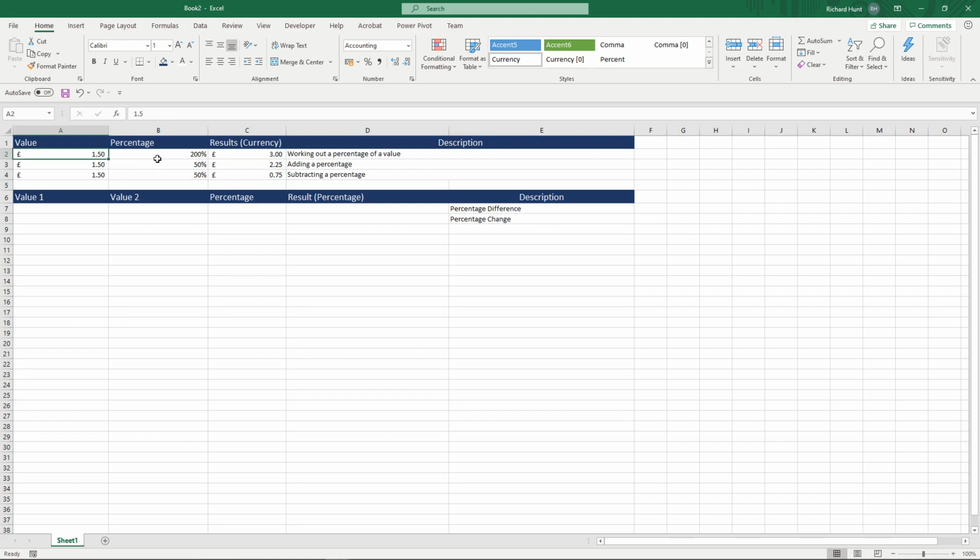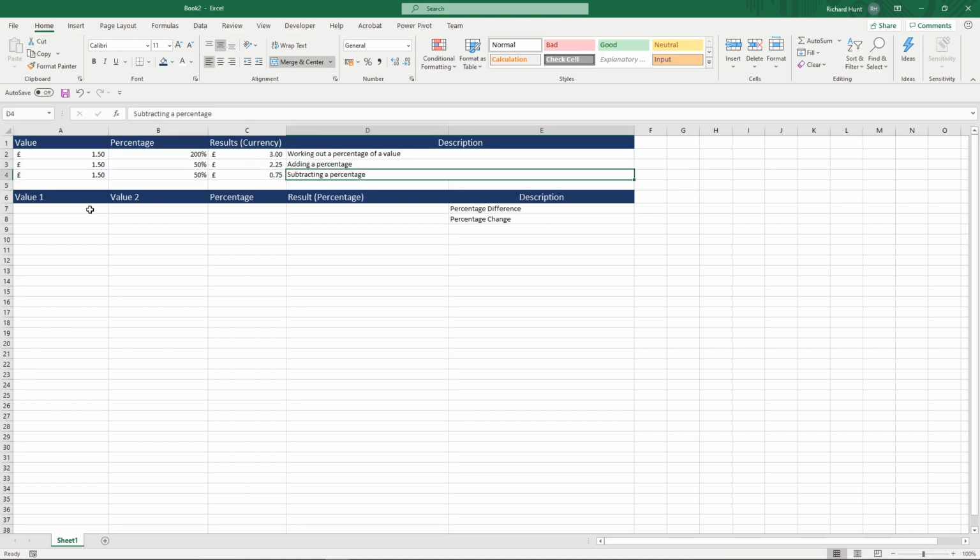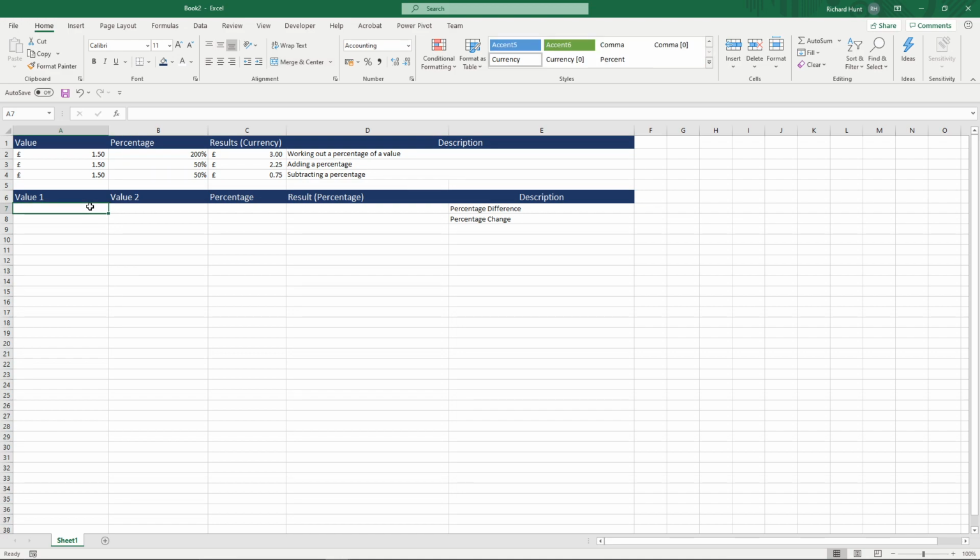Okay, they're nice, simple ones, really. Nothing exceptional going on there. Okay, we're going to move across now to working out the percentage difference and the percentage change. So someone may ask you, okay, if something was originally £2 and we got a £1 in, what is the difference between them as a percent? So we're going to basically say it like this.